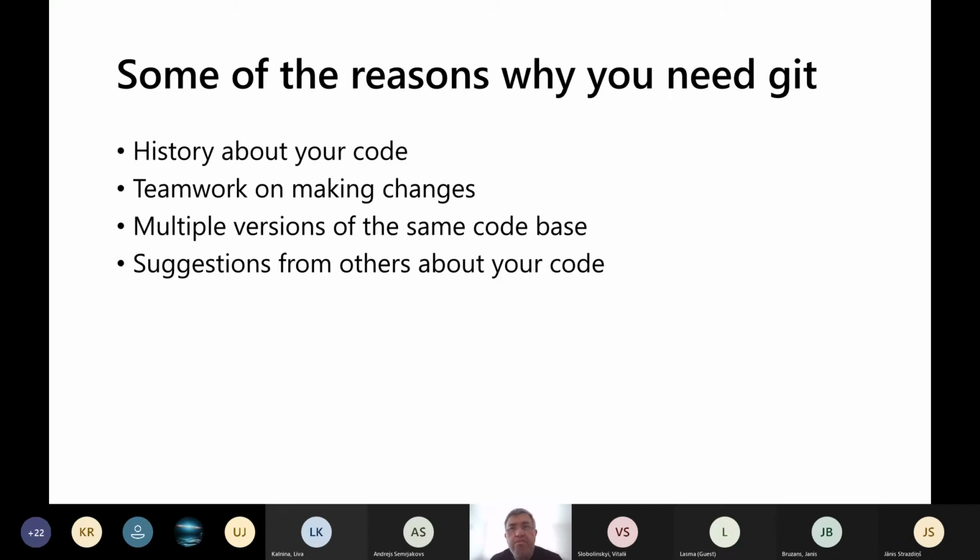You also need to have multiple versions of the same code base, because at the moment someone is fixing, for example, the CSS and HTML, another one is fixing the backend, and a third one is fixing the database, and you have to work on the same code base. Well, you can do it at the same time. And the last reason is that you can offer suggestions to other people on the code. For example, if you want to fix something about VS Code or whatever product is out there, you can go to the Git repository and propose a suggestion to them. This is how the open source world works today, and it's very efficient.